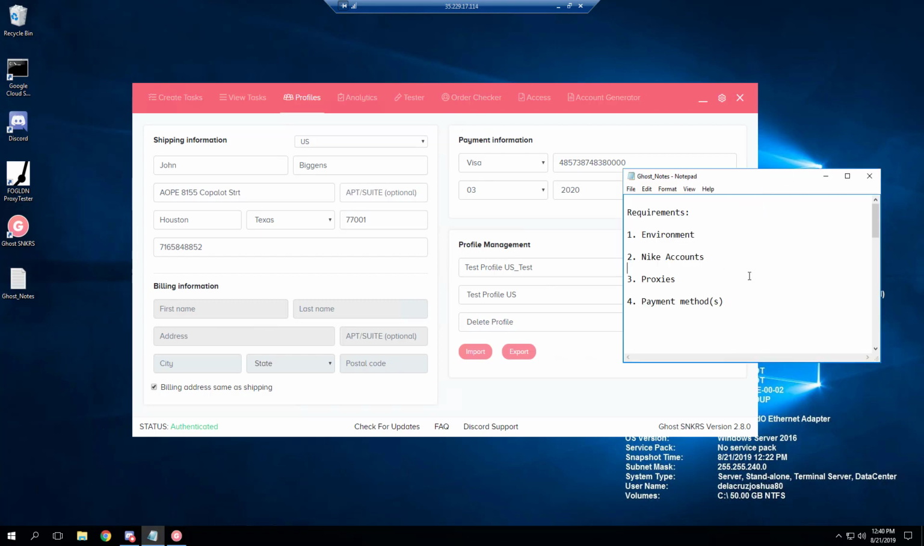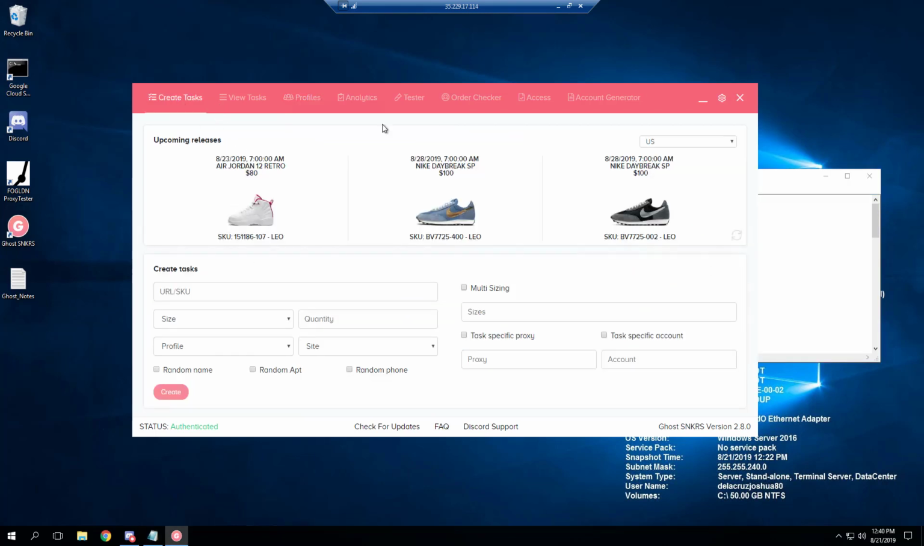Okay, so based on our requirements, we pretty much got everything loaded in already: accounts, proxies, payment method, and obviously our environment. So let's go ahead and actually create tasks for a shoe that you want. Very straightforward. Ghost is very nice and friendly to the user in making this as simple as possible.